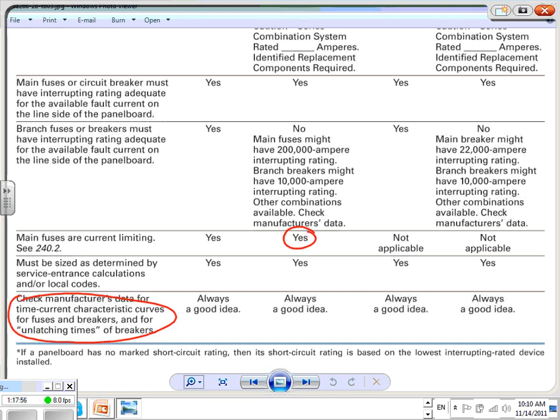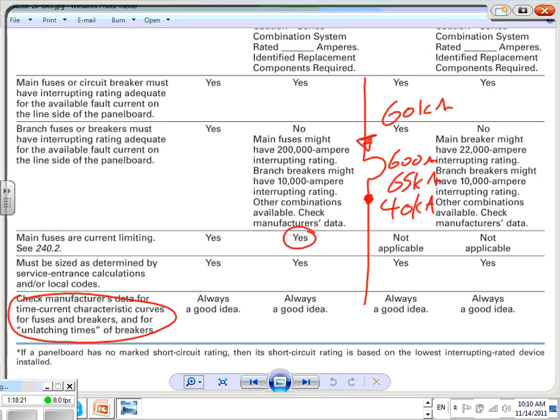For the current limiting, let me just draw one little thing, and then we will stop here. If I have a 600 amp fuse and this interrupting rating 65 kiloamp, the available short circuit coming in here, let's just say 60,000 amp, coming out here, it will knock it down from 60 to 40,000 amp. That's called a current limiting fuse. That's where the concept of a current limiting fuse is. Can you guys see that?